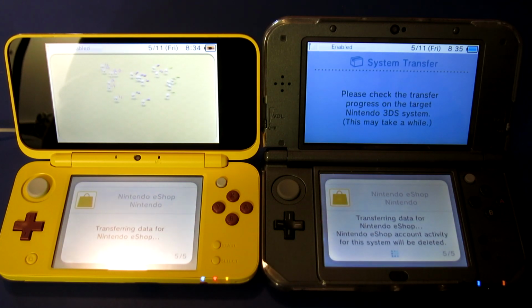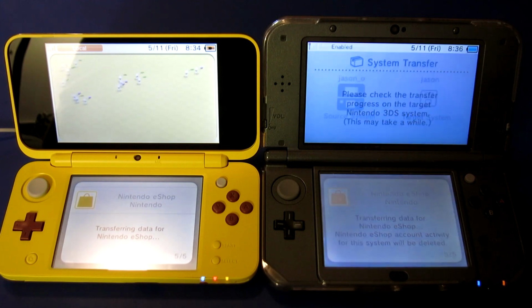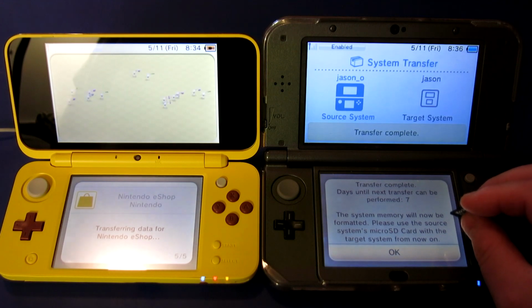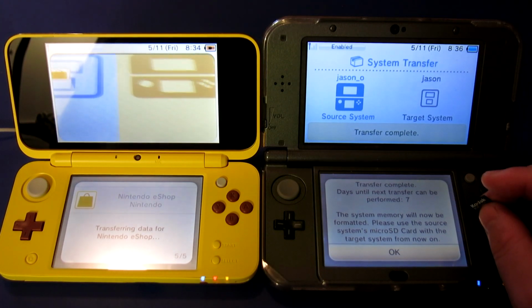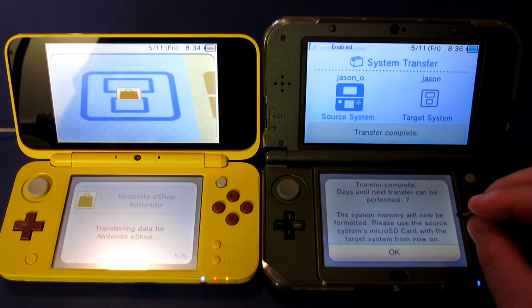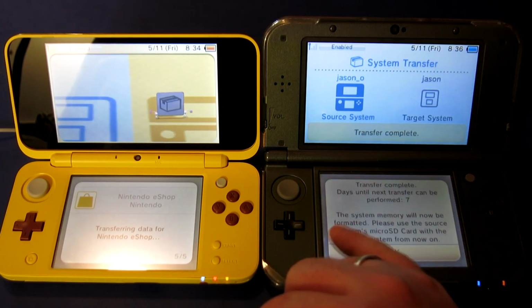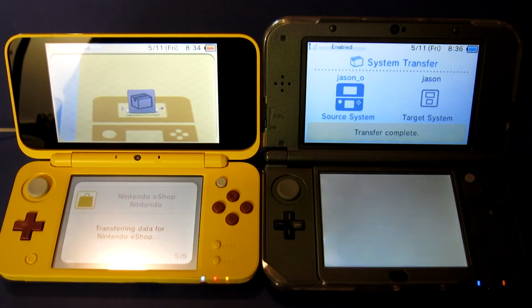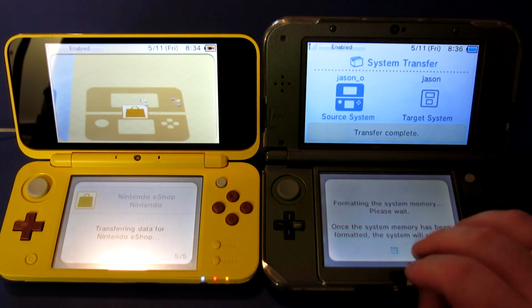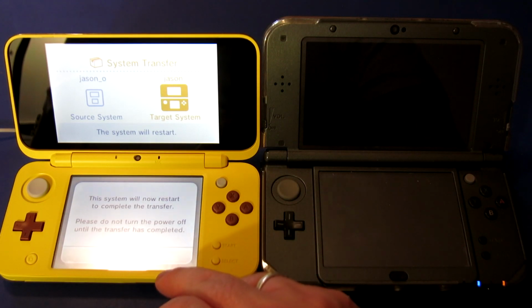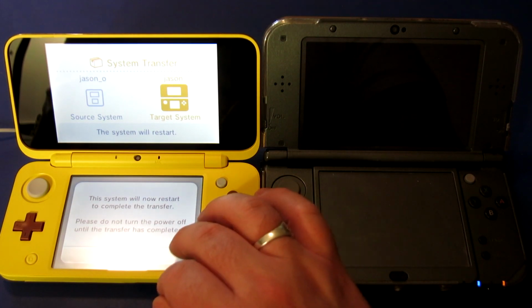Now it's transferring the data for the Nintendo eShop. Okay, so it says transfer complete. Days until next transfer can be performed, 7. System memory will now be formatted. Please use the source system's micro SD card with the target system from now on. So basically it wants me to take this SD card and put it in this one. So it's formatting this memory. And it says this system will now restart to complete the transfer. Please do not turn off power until the transfer has completed.